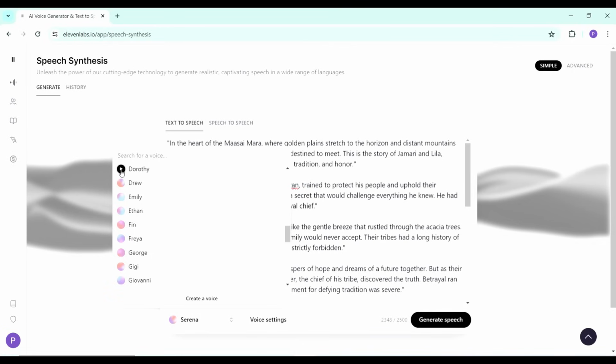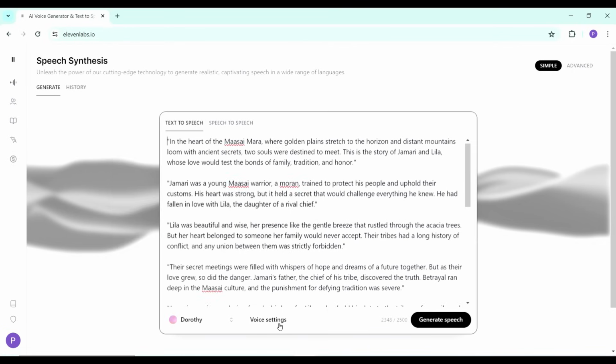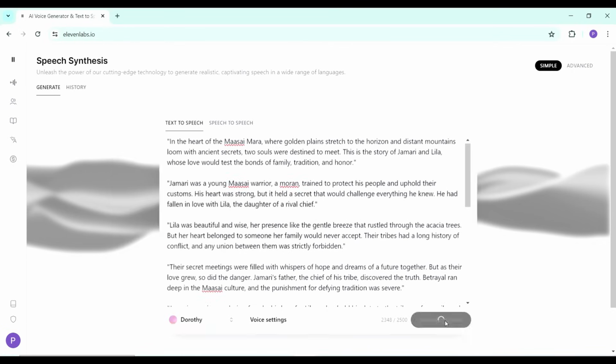Okay, that doesn't sound too bad. So maybe we can use Dorothy. So we're going to go back to the one that we are creating, and we're just going to hit generate. So we're using one voice narrator for this one.